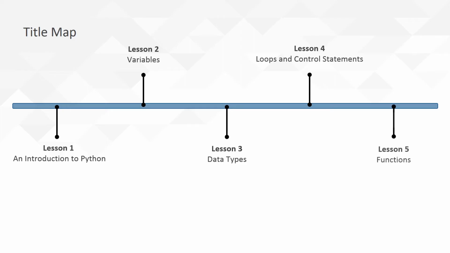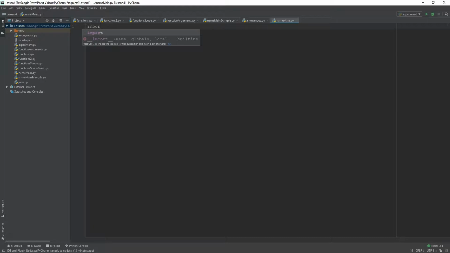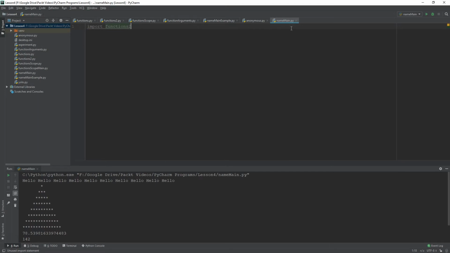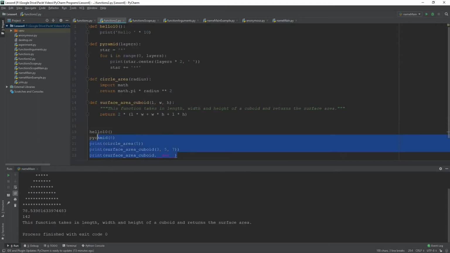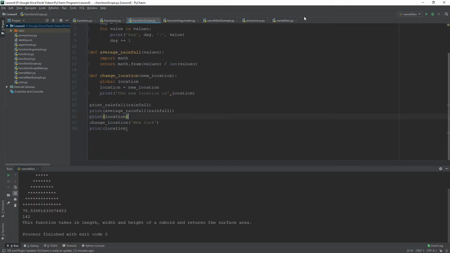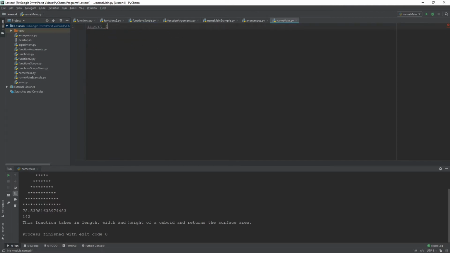Lesson 5 is going to be functions, and we're going to get quite in depth with functions. We're going to look into Python built-in functions. We're going to create our own. We're going to look into using arguments in various different ways, including default arguments. We're going to use a main function to organize our code, and even use a cool little tool called lambda functions, which are also known as anonymous functions.